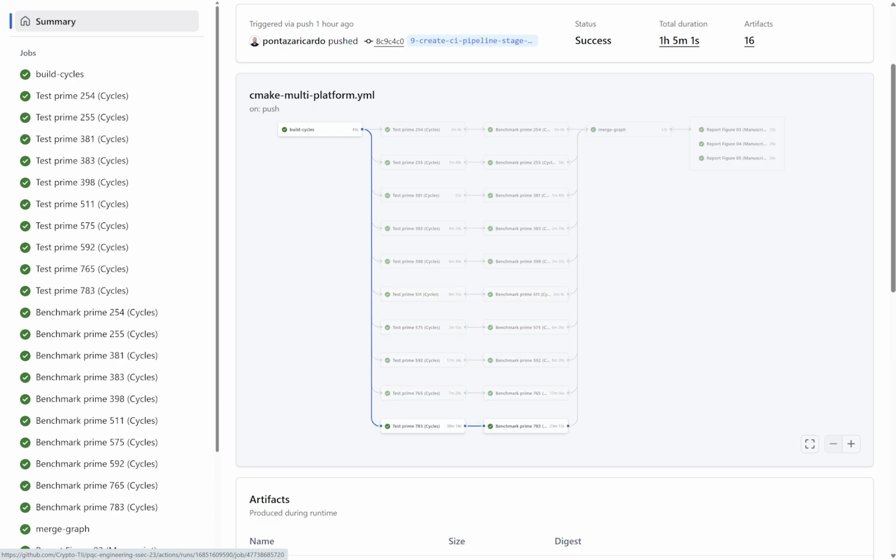After testing, we move into benchmarking each parameter. All these benchmarks are done independently and isolated in self-hosted runners, allowing us to get accurate results in a short time.